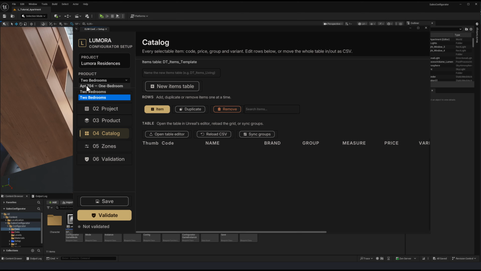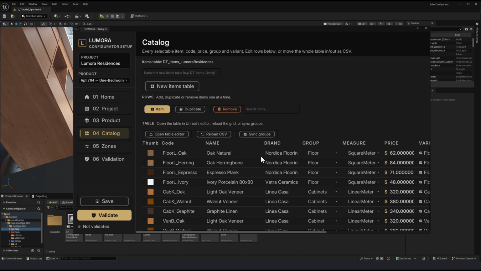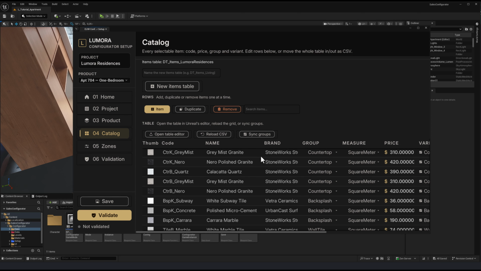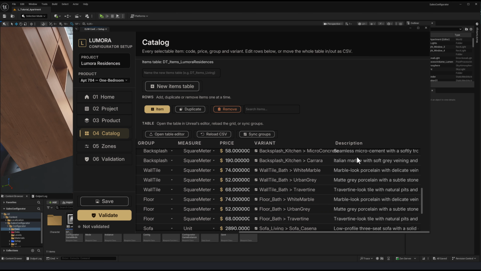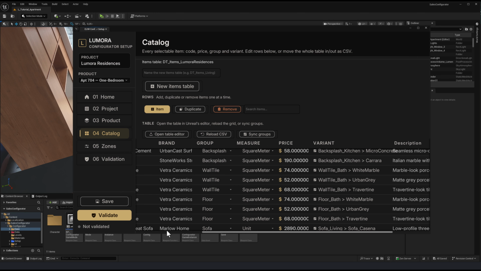Inside the catalog, this product here doesn't have an item table for it, so I'm going to open the one from the demo scene here and see that it loaded all the items here. Look. We have all the items here already. We have comments and everything else you can analyze.